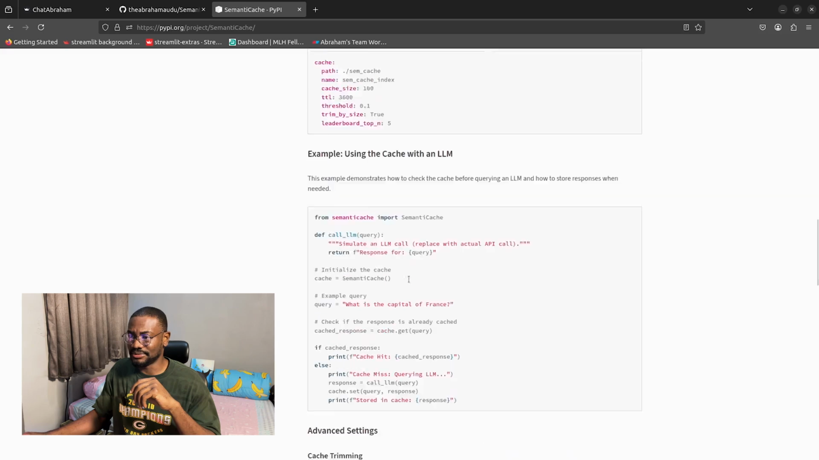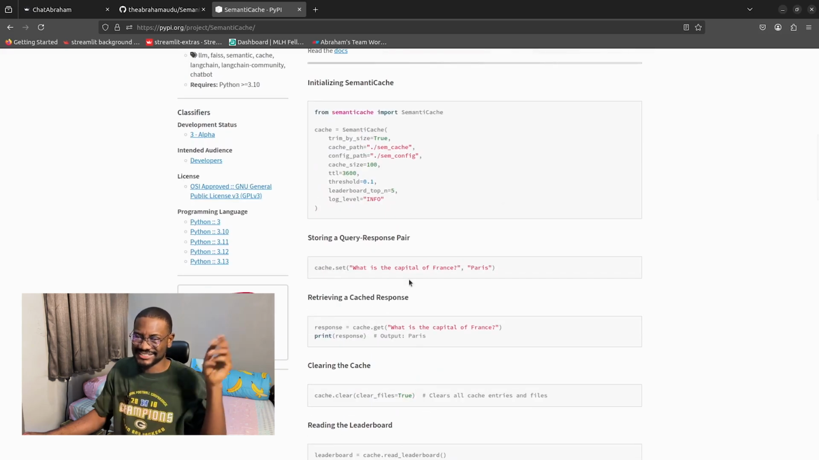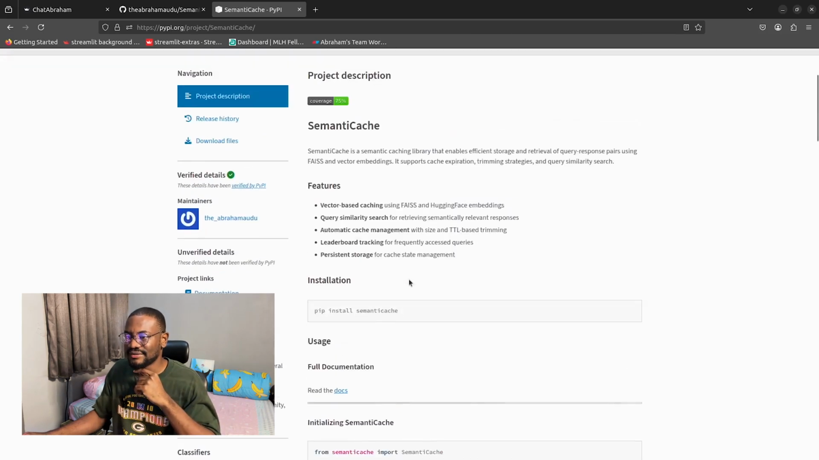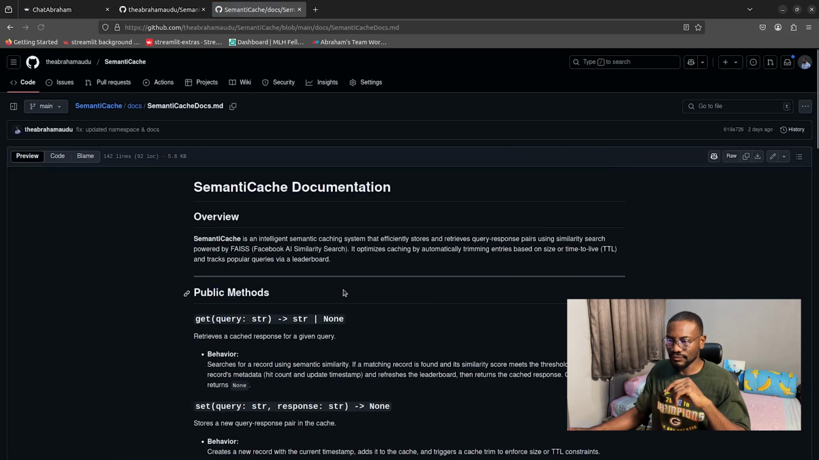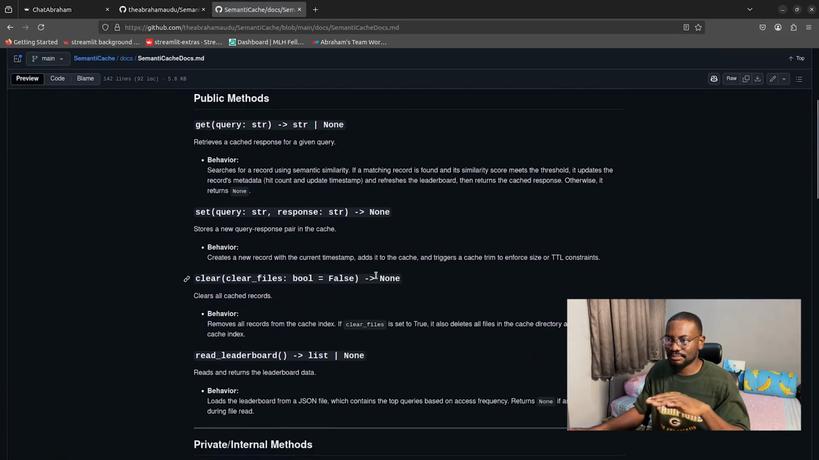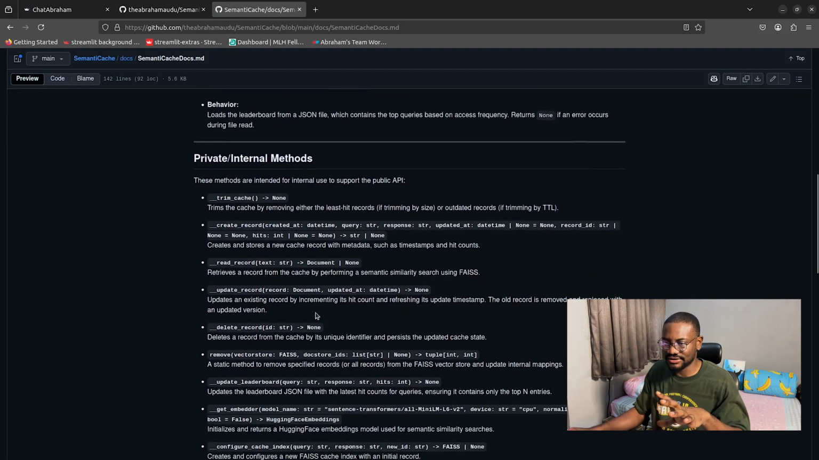experimental LLM app I built sometime last year, just for fun, right? So I'm just going to add that in. You can see the documentation here. Okay, so here are the public methods, like I said: get, set, clear, and then to read the leaderboard, and then behind the scenes stuff.